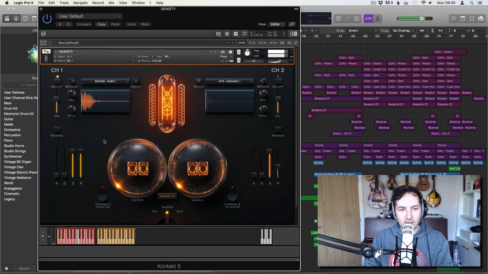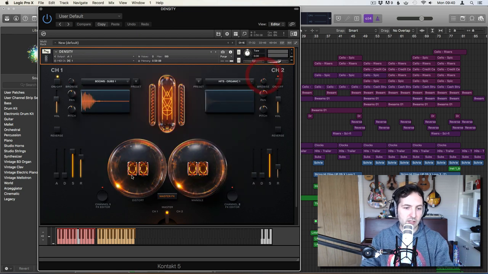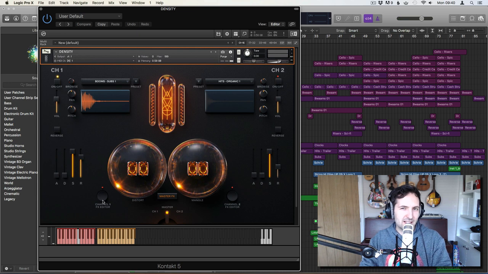I actually like to have quite a long release because I usually like to have the sample playing through. Now down at the bottom here, we have the instrument effects for channel one, and we can switch between master and channel two, which is great. It's one of my favorite things about the Spectrasonics stuff, having the channel effects chains and then the master effects chains. Also, I like the effect when you flick the switch.